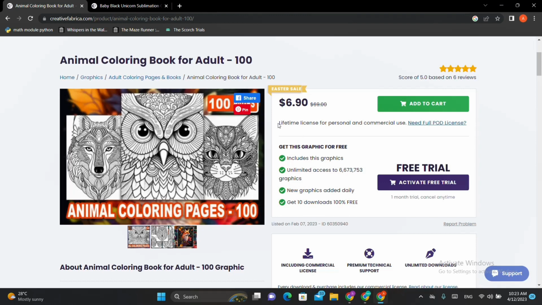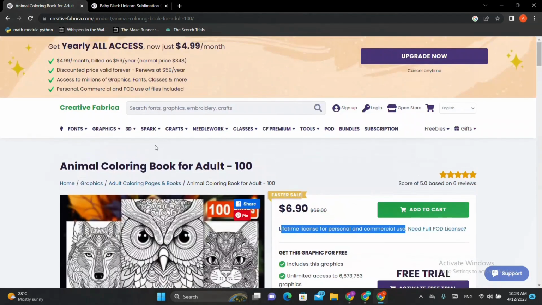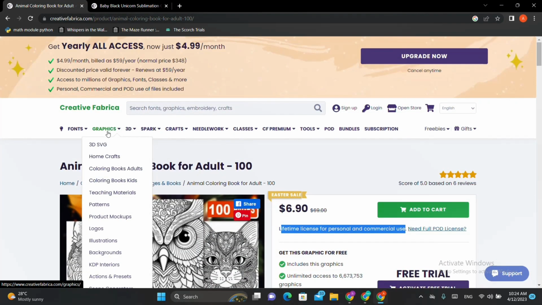And check this out, lifetime license for personal and commercial use. Nobody will come and claim for the copyright issue. So you can do this thing as well. You can do some earning from these free resources.